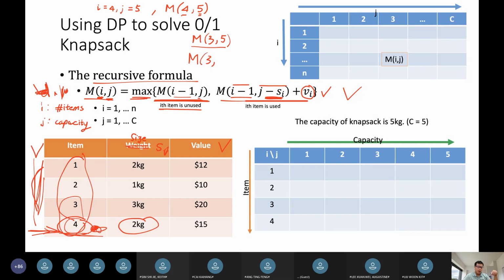So it's M[3]. And because you pick up item 4, it costs you 2 kg, and the total you have is 5, so the capacity left is 3. So the value you have left is M[3][3], plus the value you get, because item 4 has $15, so it's just 15. Then you compare these two and choose the maximum value. So when you calculate M[4][5], you calculate M[3][5] and M[3][3] plus 15, and find the maximum value.